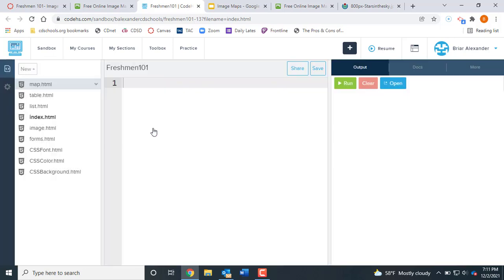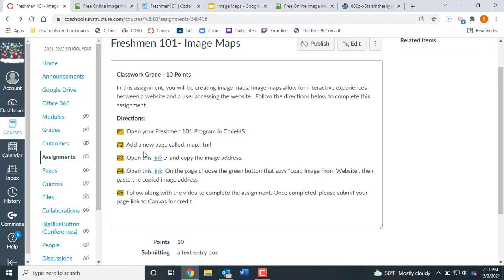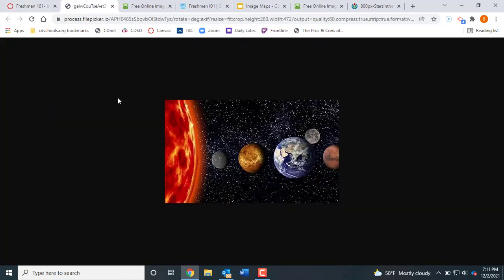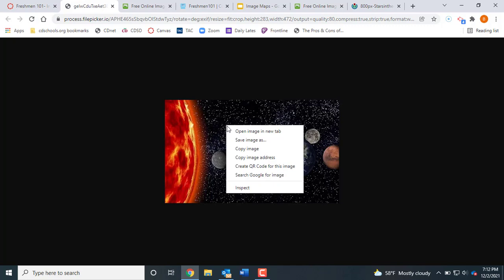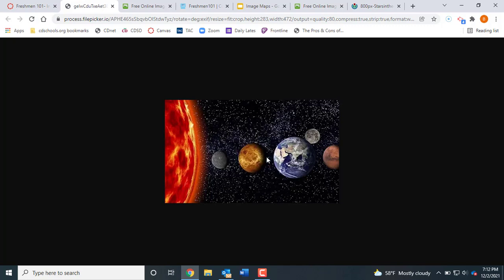Okay, so let's go back to our directions. Now step number 3 in the directions, it says open this link and copy the image address. So I'm going to go ahead and click on the link. And it's going to open up this picture of several planets around the sun out in space. Okay, and we're going to see how we're going to use that once we get to it a little bit further down the road here in this project. So for right now, I need to right click it and I need to choose Copy Image Address.